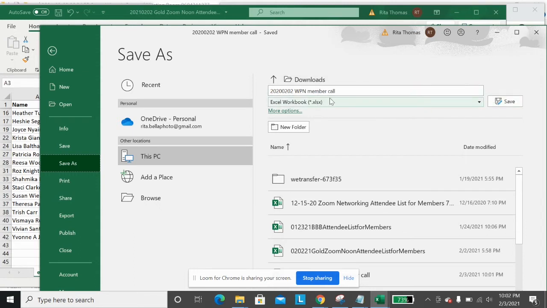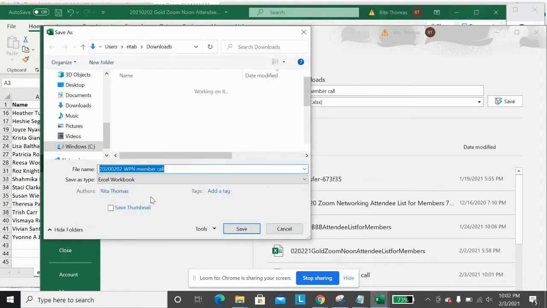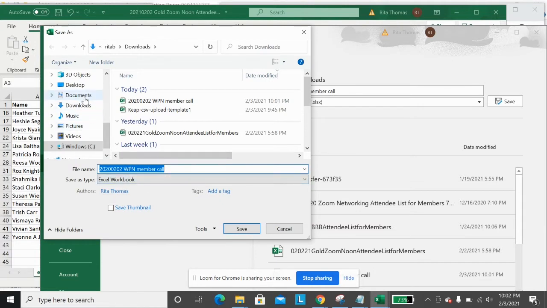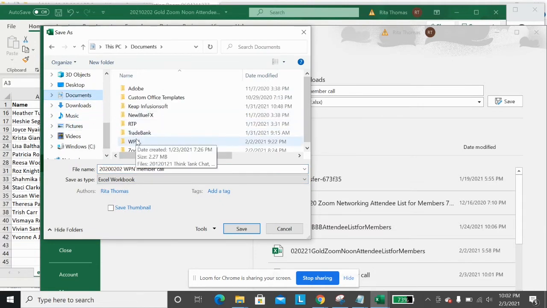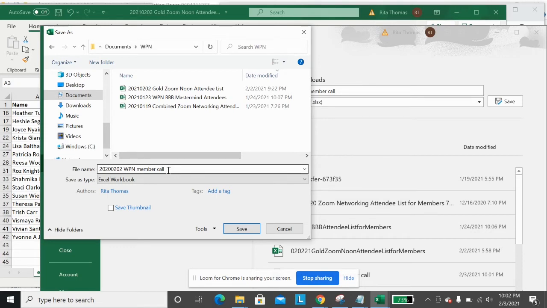I'm saving it as an Excel workbook. Since that's not where I want to save it, I'm going to come over here and browse. And I'm going to put it in my documents in my WPN. And I'm just going to leave it the same name.